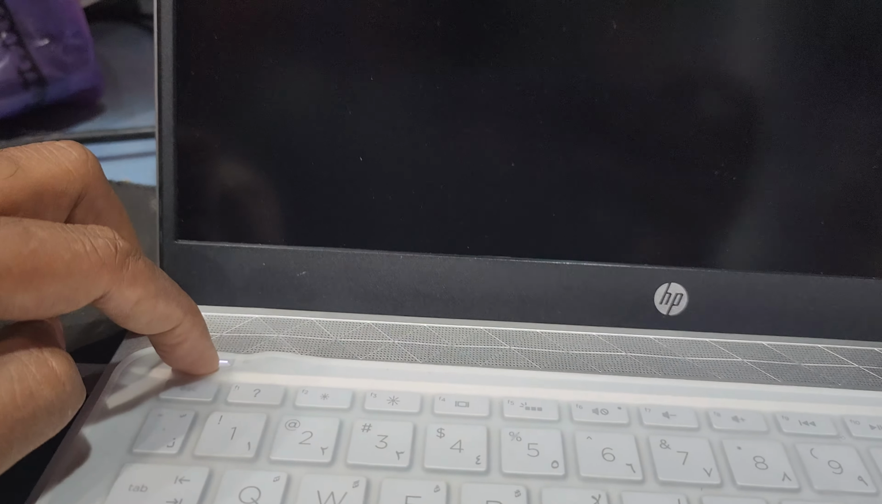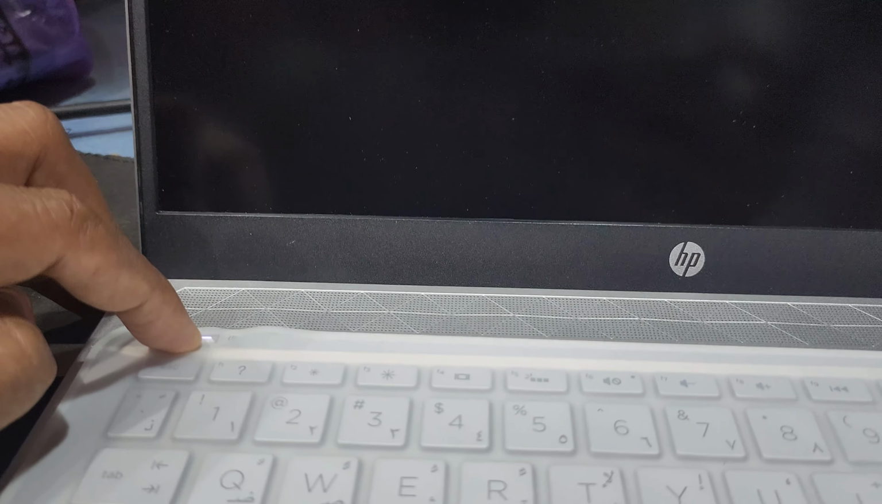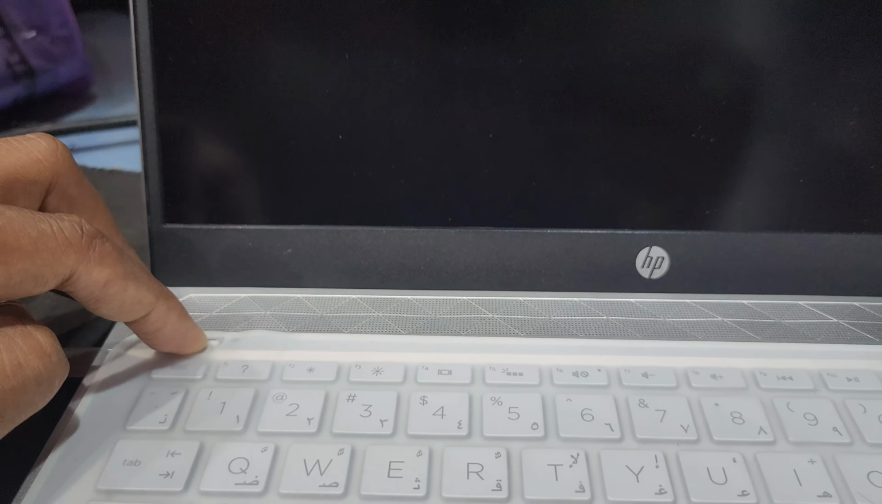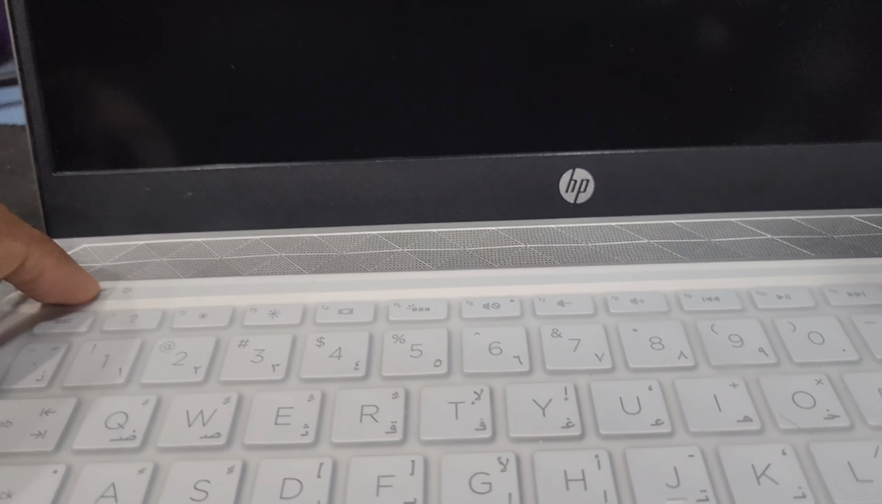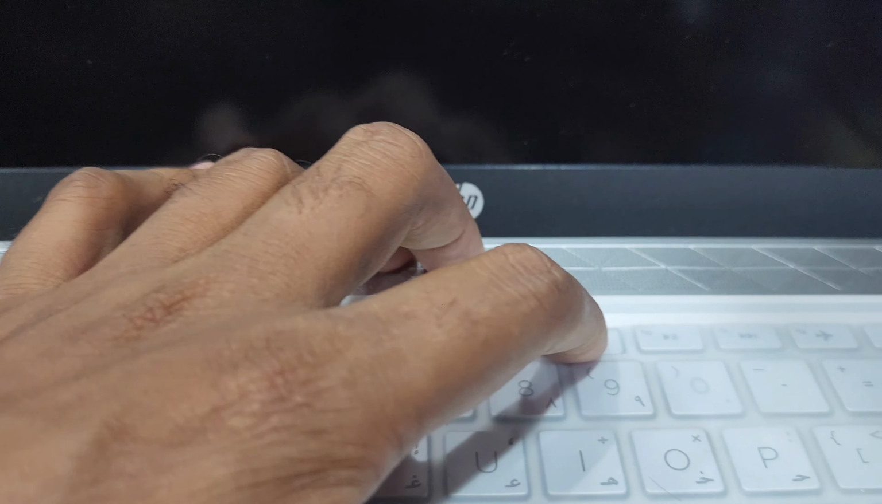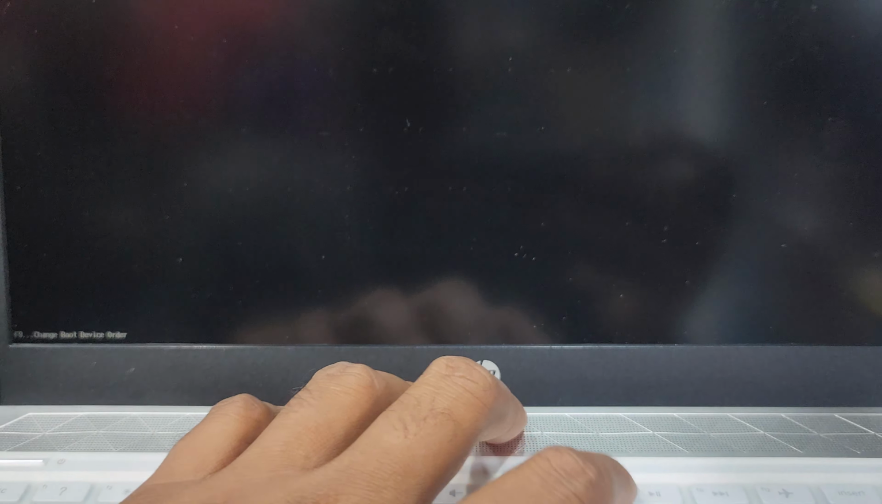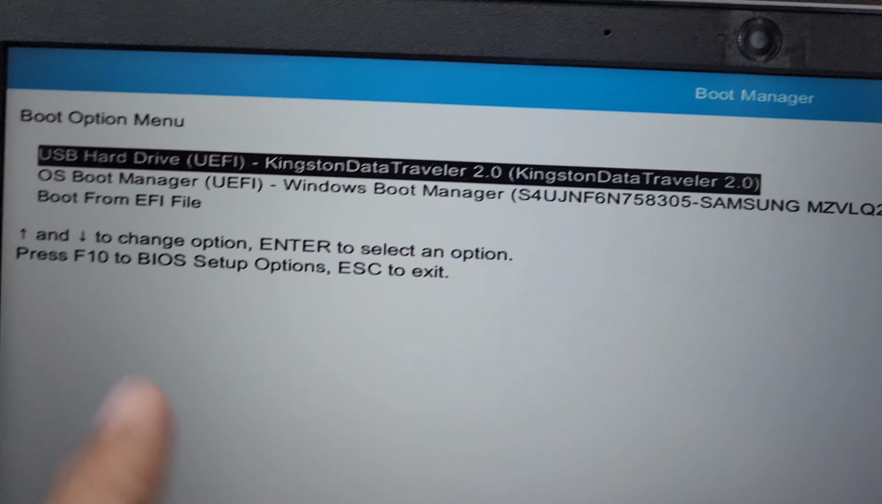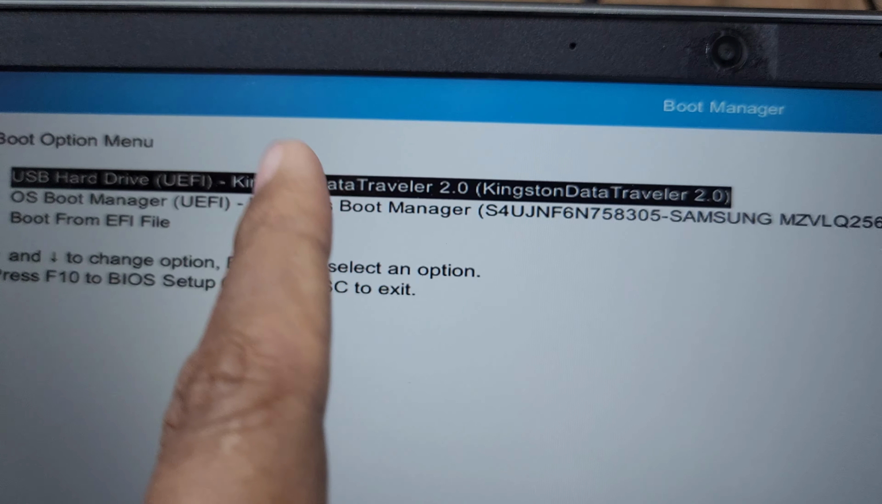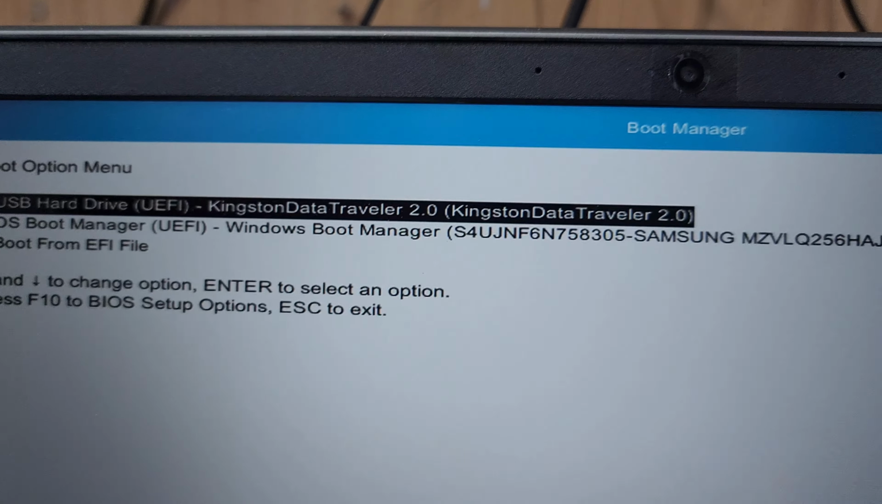You can see it also has the same problem. So now I will shut down and install Windows 10 again. Press the power key and press F9 for the boot menu. This is the Windows boot menu for the HP laptop. Here is the USB hard drive, UEFI Kingston DataTraveler. I have to enter this because I have a bootable USB drive.